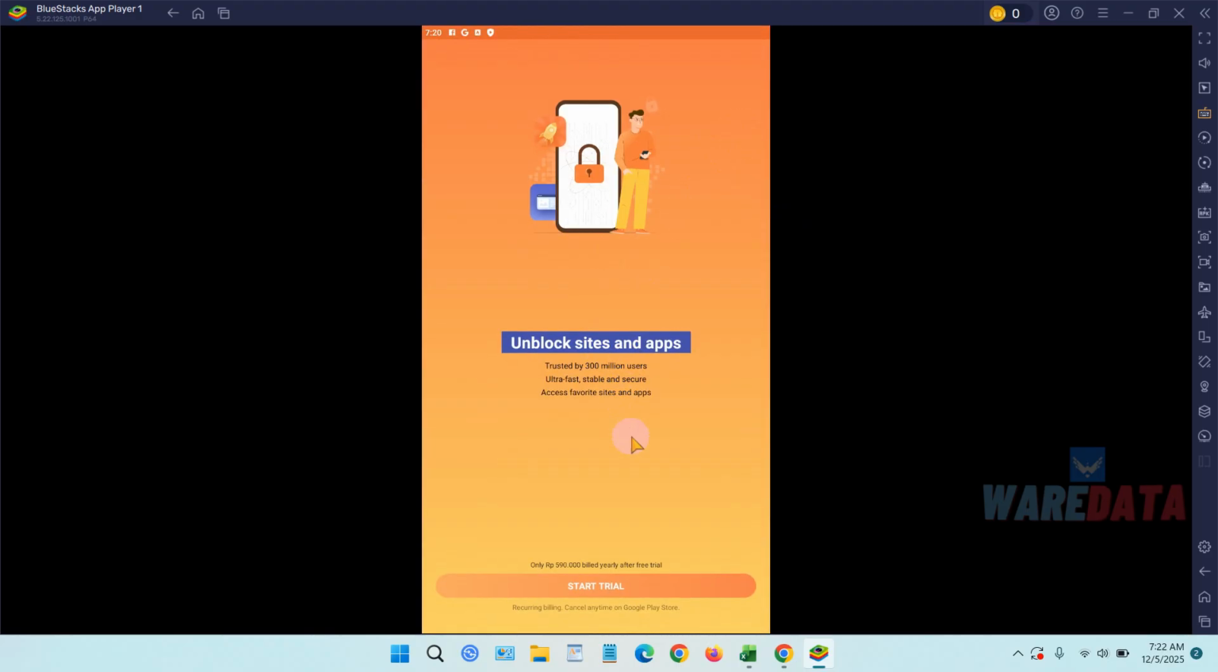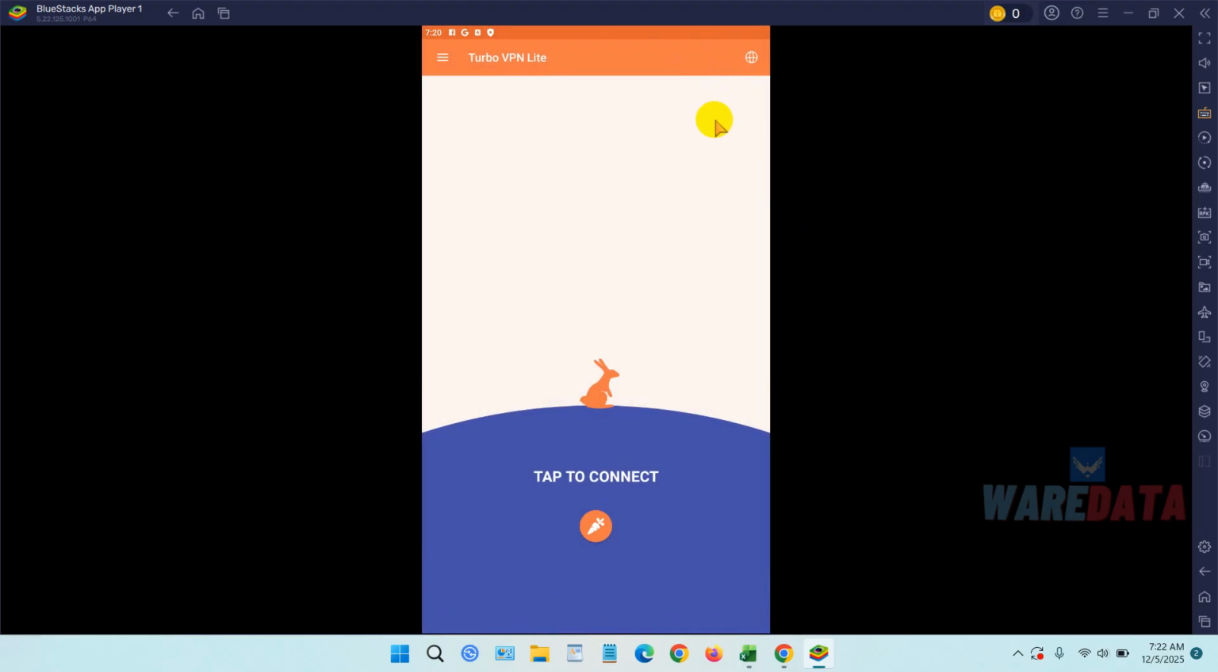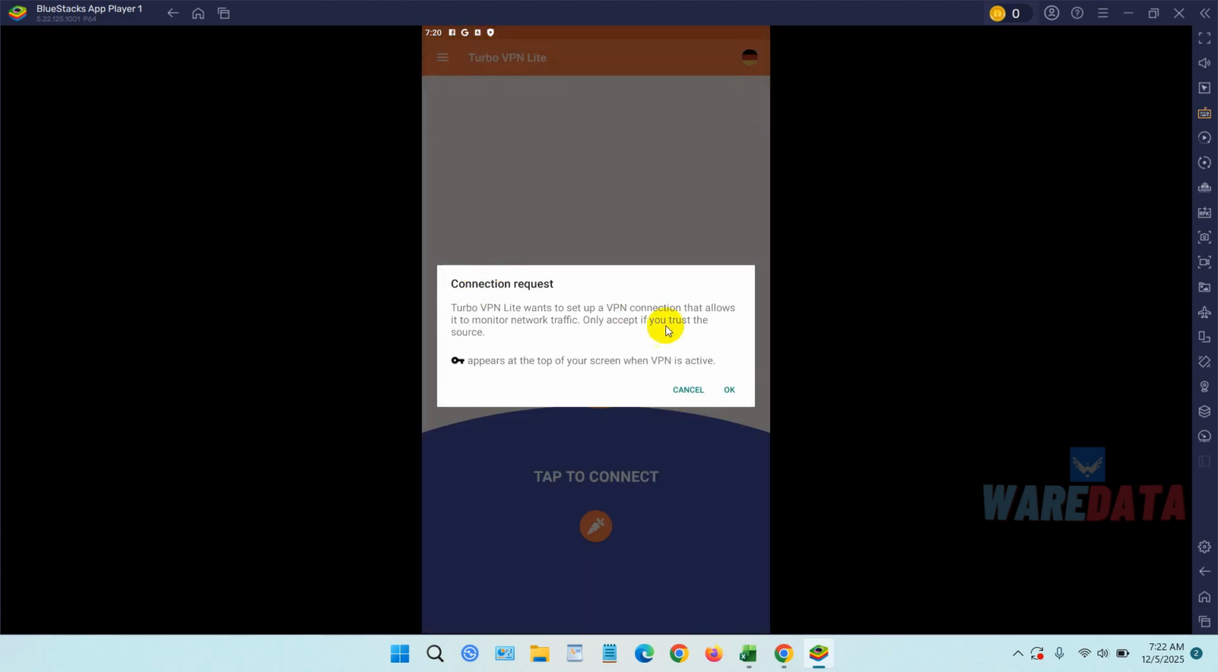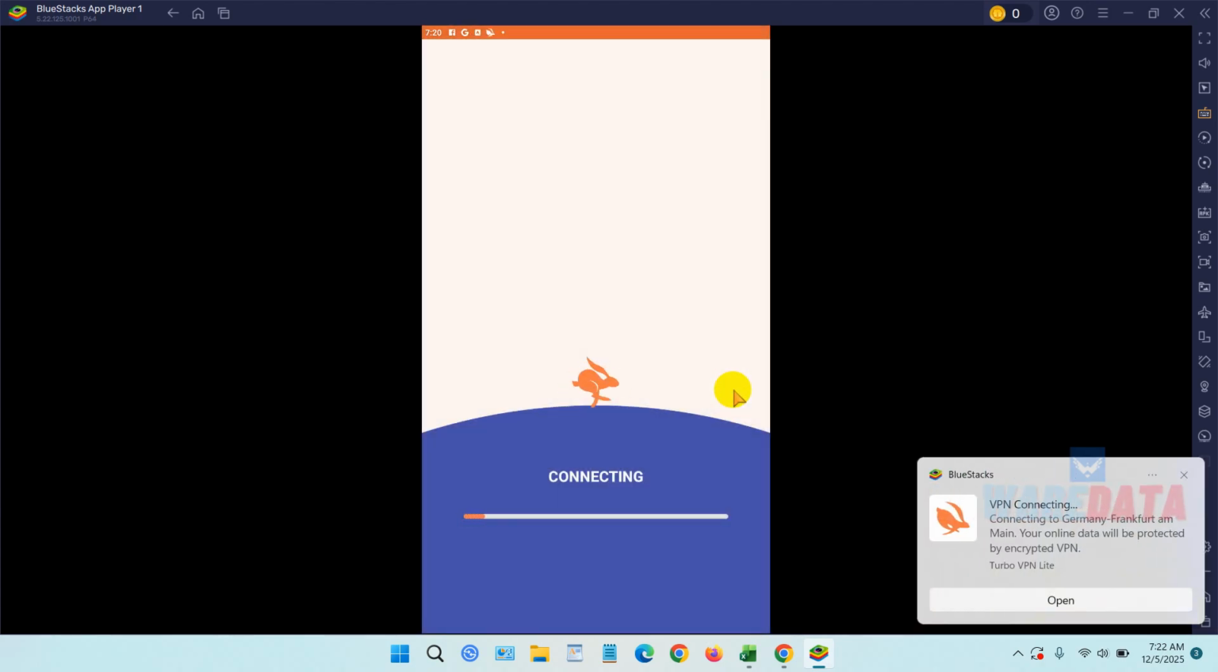Make sure you grant the access on your BlueStacks. In here we can just close using the X button, and in here we can find the server that we want to use. For example, we want to use Germany. Let's try using the location Germany first. After that, we can click OK.